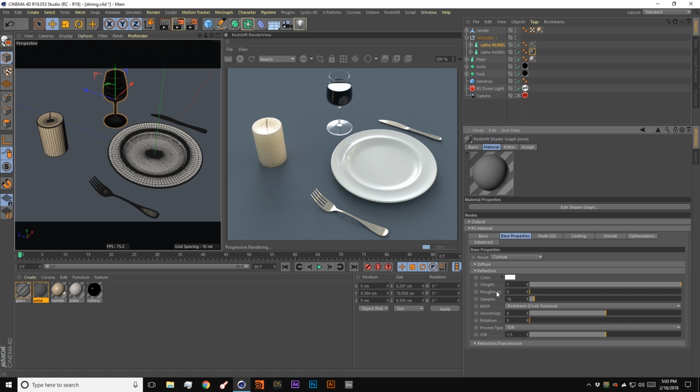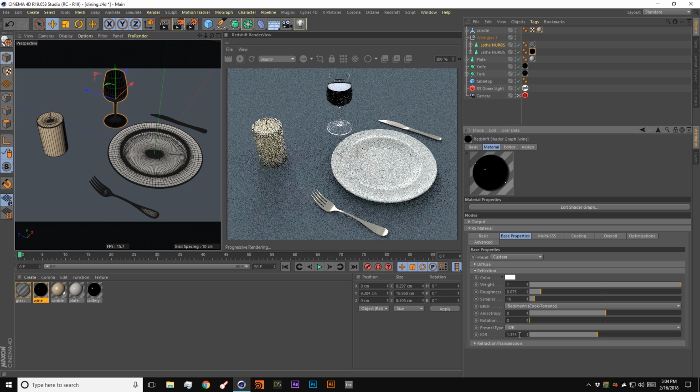Next, we'll look at reflections. Of course, it is a liquid, so it is somewhat reflective, but we probably, again, want to turn up the roughness just a bit. And also, we want to think about the index of refraction. By default, it's set to 1.5, which is more like glass. We may want to take it down to like 1.3, which is closer to water.